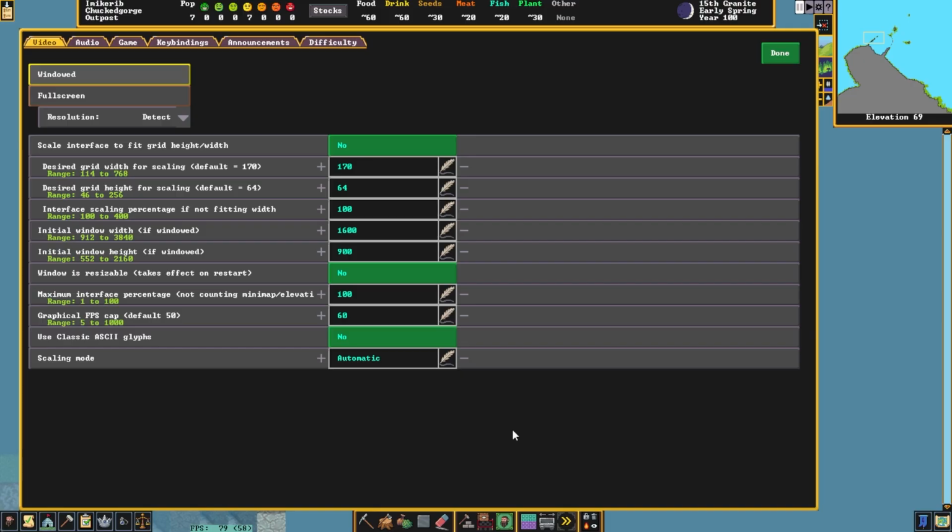This will give you UI that fits better, and if you have certain UI elements that are missing or you can't see stuff, you may want to fiddle with these three settings, the grid height, the interface scaling percentage, and whatnot, just so that you're certain that the game fits your screen. If you're playing on a super ultra wide monitor, sometimes the game can be a little bit fiddly, but you should see all of these UI elements that you see around the edge of the screen right now.